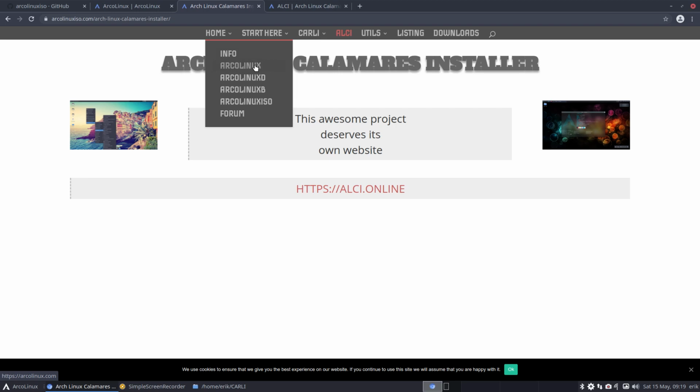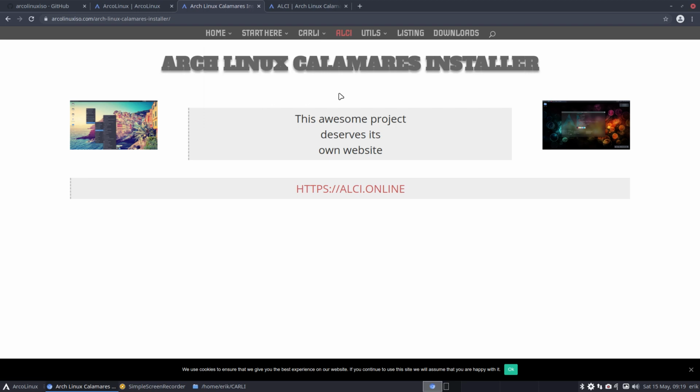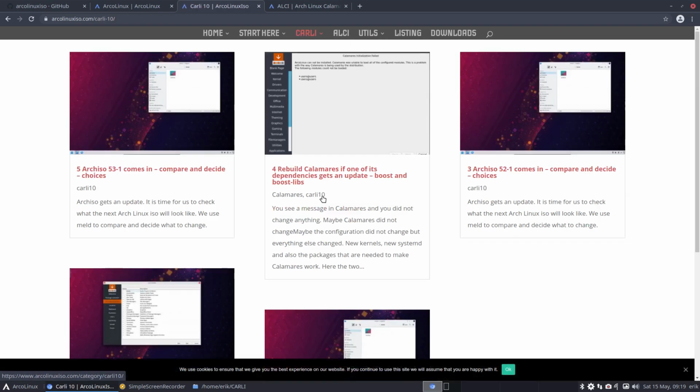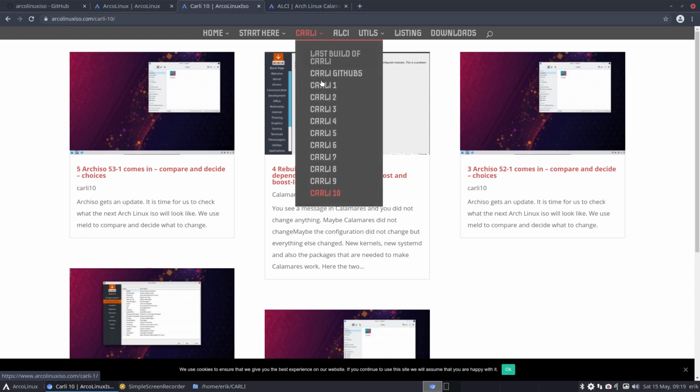ArcoLinux is anything Linux. ArcoLinux D is the bare one. Start with scripts. B is building, and this is our Carli project. It makes sense once you get to know it, I guess. So Carli 10. First, make sure you got everything.